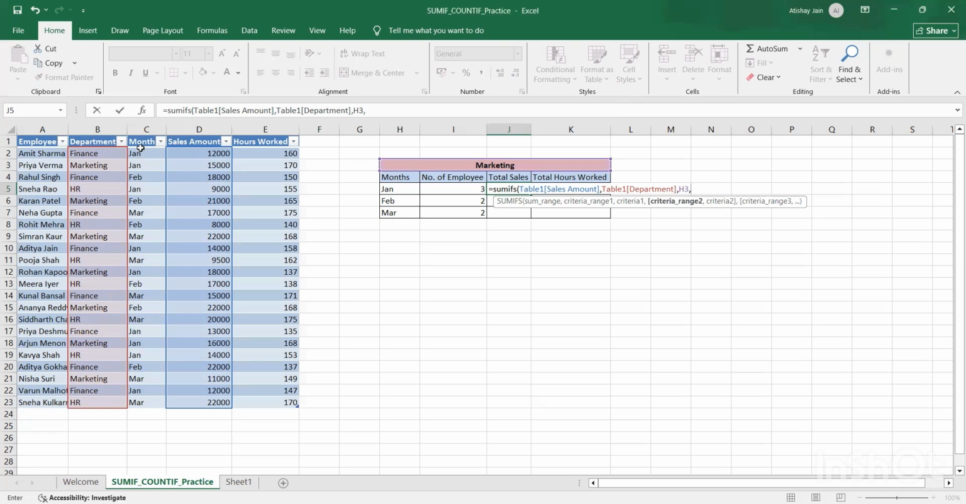What is the second criteria? Month. Again, what is the criteria? January. Again, this formula will not work if only one criteria is provided, and we can provide multiple criteria, not only two. Here in our example, there are two criteria, but we can have many more. Okay, so let's see what's coming up.